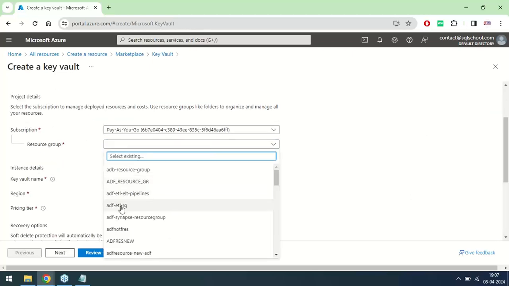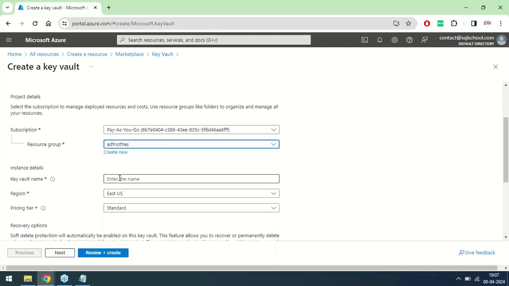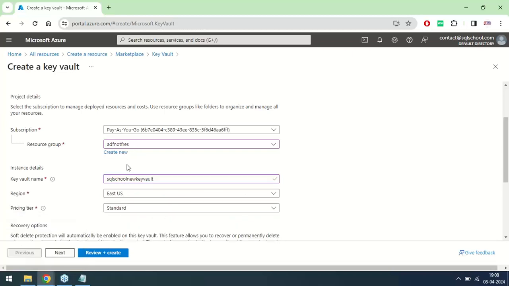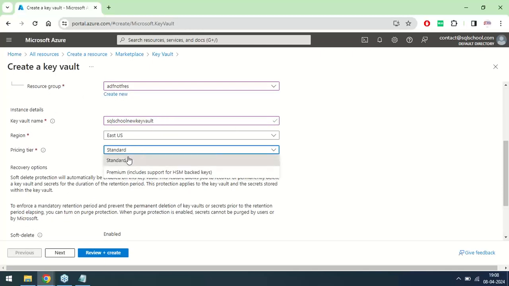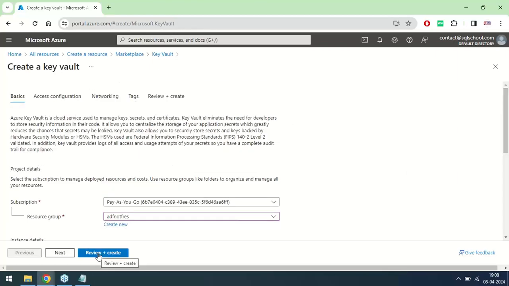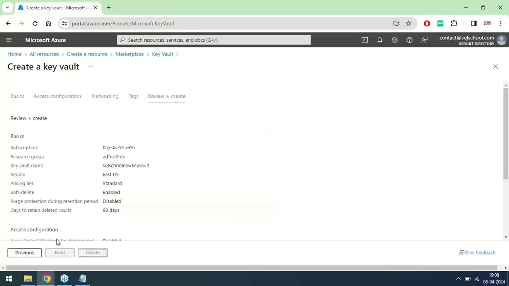Resource group. Any resource group is fine, as you wish. And key vault name, I'll say some key vault name. Region, anything is fine. Next, pricing tier, either standard or premium, anything is fine. During creation of the key vault, no problem, it works. Creation of key vault is okay.